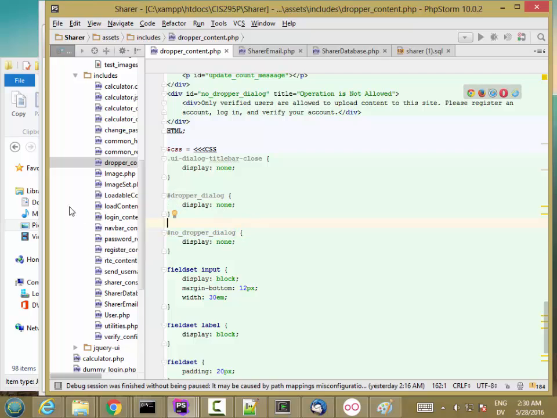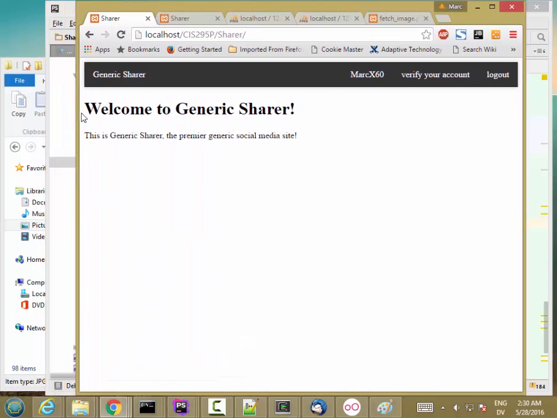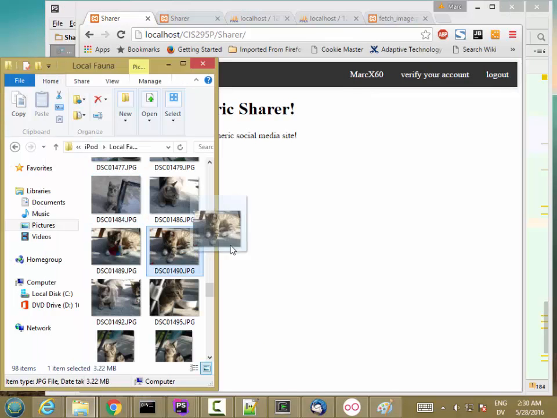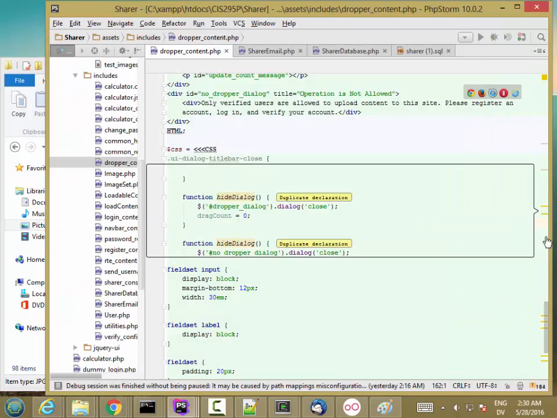Let's go ahead and see how this works. I'm going to reload, and I'm in an unverified account. So if I drag a picture over, I get operations not allowed. Only verified users are allowed to upload content to this site. Please register an account, log in, and verify your account. So my OK button isn't working. So let's go ahead and take a look at what's going on there.